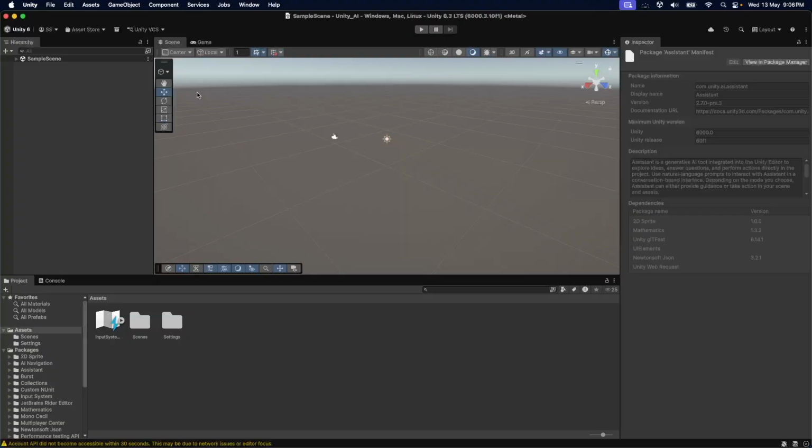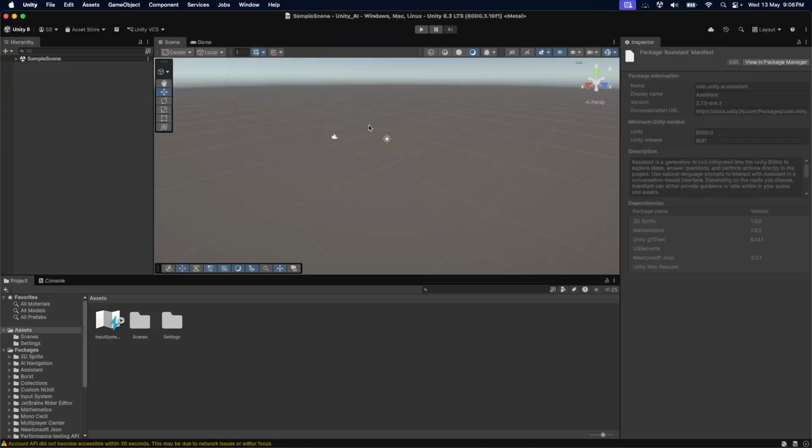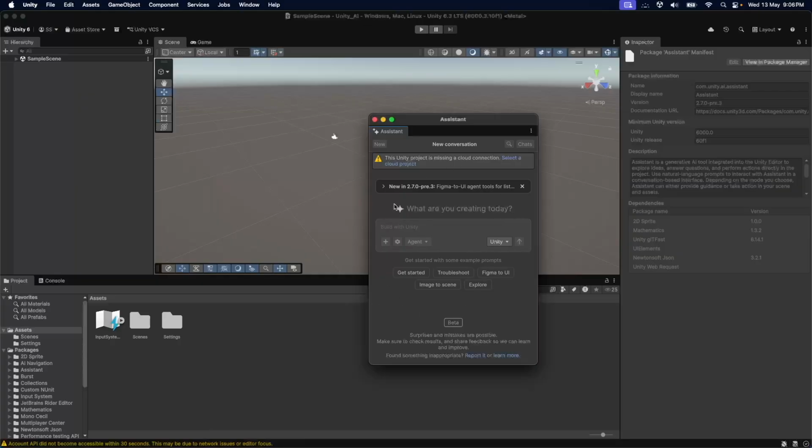Since I have installed the AI, I need to activate the AI window. So basically I have to go to Window, and from here go to AI and click on Assistant. So this is the AI assistant window that I get. Now it is saying that the Unity project is missing a cloud connection. So whenever you are creating a project and you intend to use Unity AI with it, you need to make sure that your project is connected to Unity Cloud.